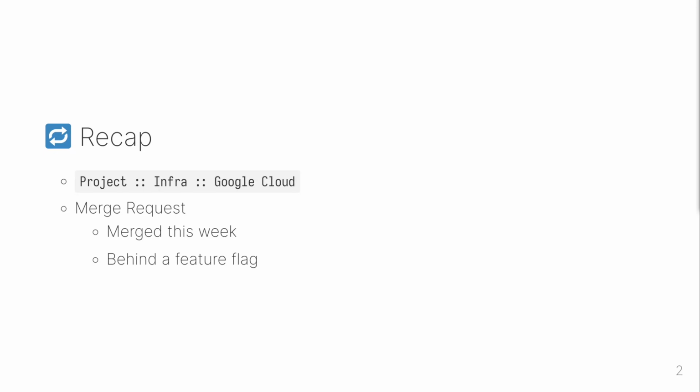Last week, we saw the introduction of the Google Cloud page inside the infrastructure section of a project. This was introduced in a merge request that got merged this week. The feature is still disabled by default. It's behind a feature flag.